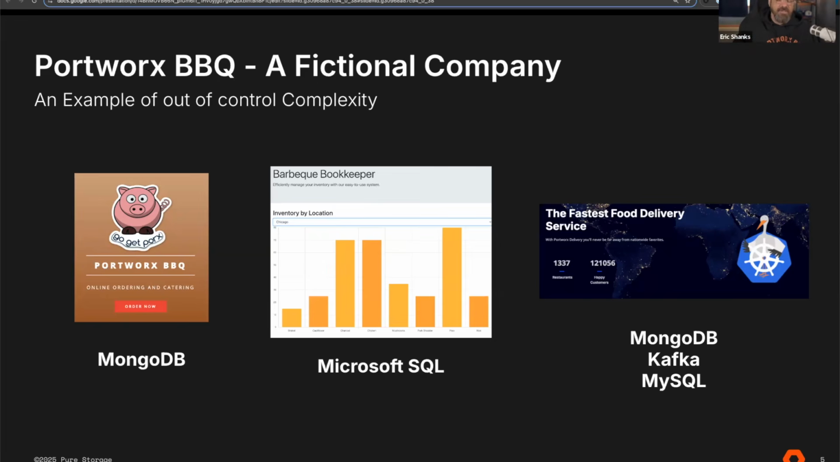2 of these applications you'll actually see in your labs later today. The first application is Portworx Barbecue. It's our front-end restaurant application. It's where people can go online and order their own barbecue ahead of time, and they can see our menu and all those types of things you're used to a typical restaurant having, right?